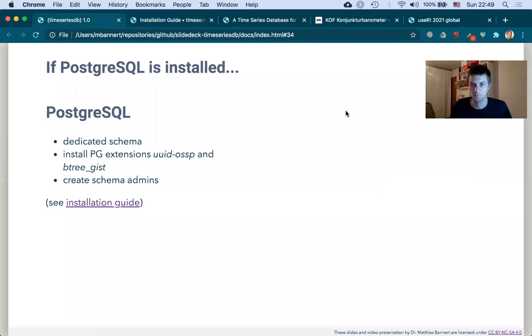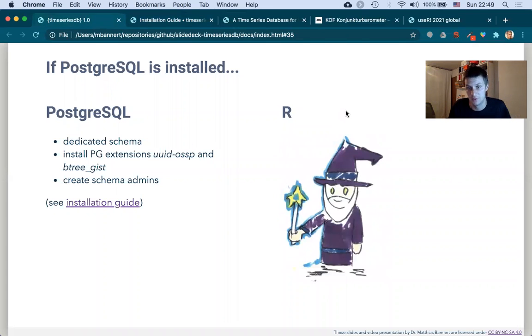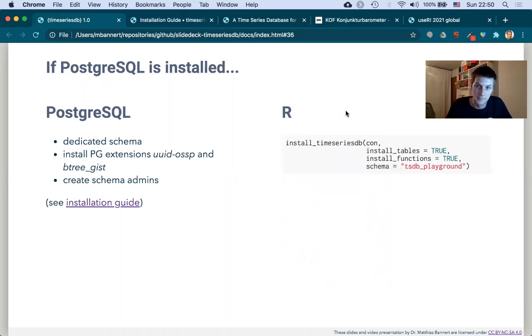On the R side, things are even easier because we've got a wizard, and wizards do what wizards do. They do magic in a black box. That's our little installation function. You pass on the connection parameter and the schema, and you're done.